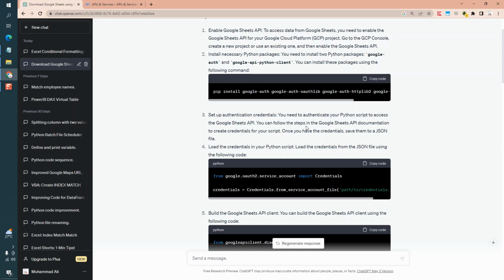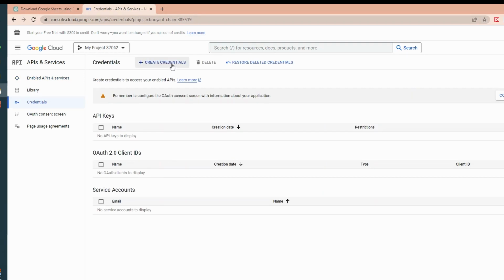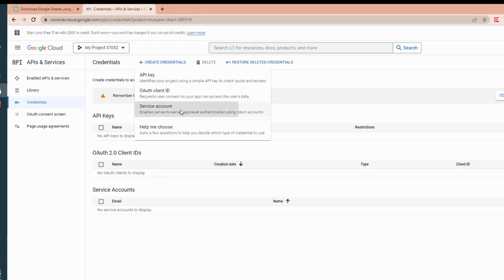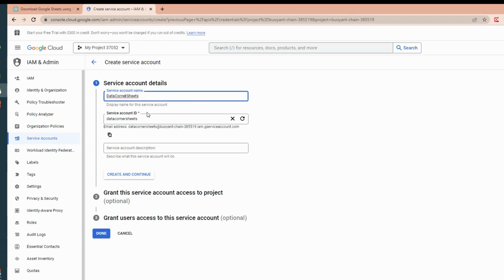You can follow the steps in the Google Sheets API documentation to create credentials for your script. Again, it's not providing a lot of detail here on how to achieve this step, so we will take the help of Google. In step 3, let's go back to the console section, move over to credentials, and click on create credentials, and here you will select service account. We will add a meaningful name here. Let's say Data Corner G Sheets. We can skip this as it's optional. Click on create and continue.